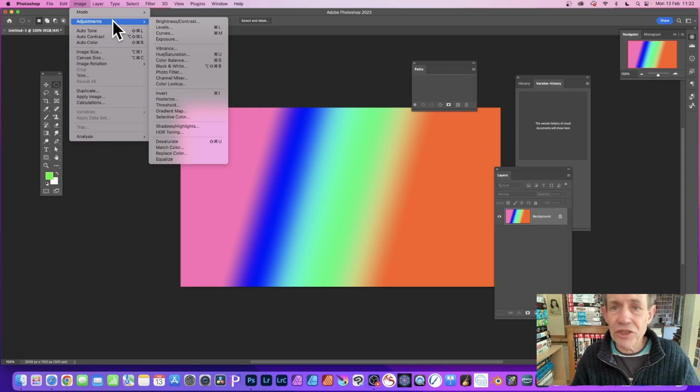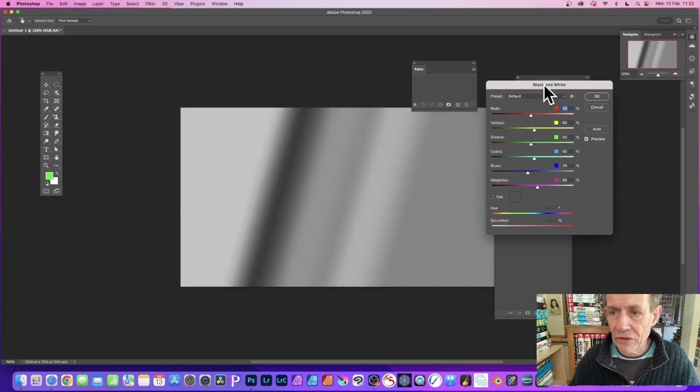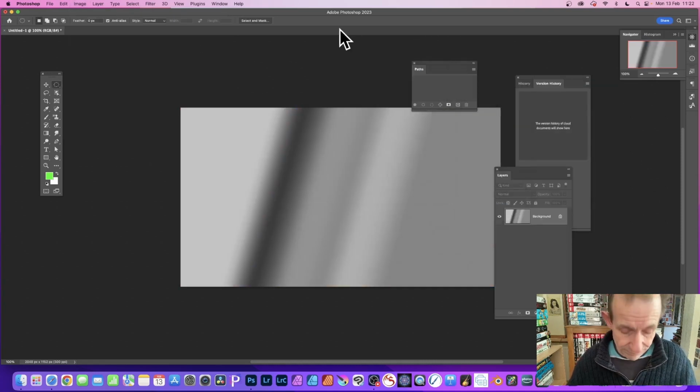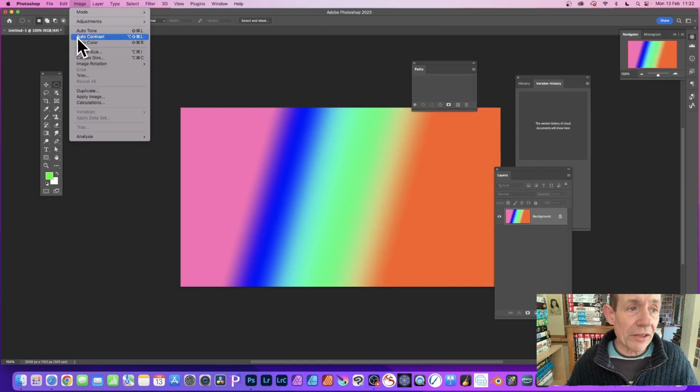So you've got vibrance, hue and saturation, and black and white. So you can just turn it into black and white, click OK. Also undo. Again, image, and then you've got auto tone, contrast, colour. Great quick result. Sometimes it's useful, sometimes you might find you want to change it manually, but it's a quick way of just applying a quick change.